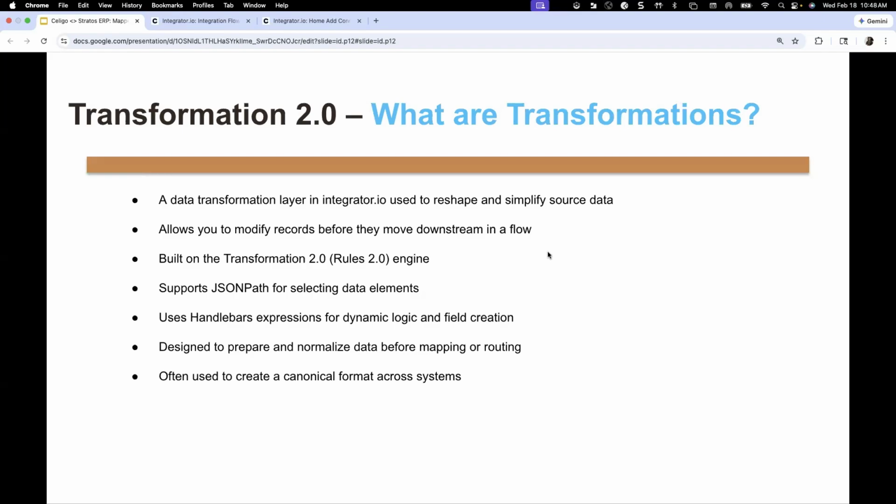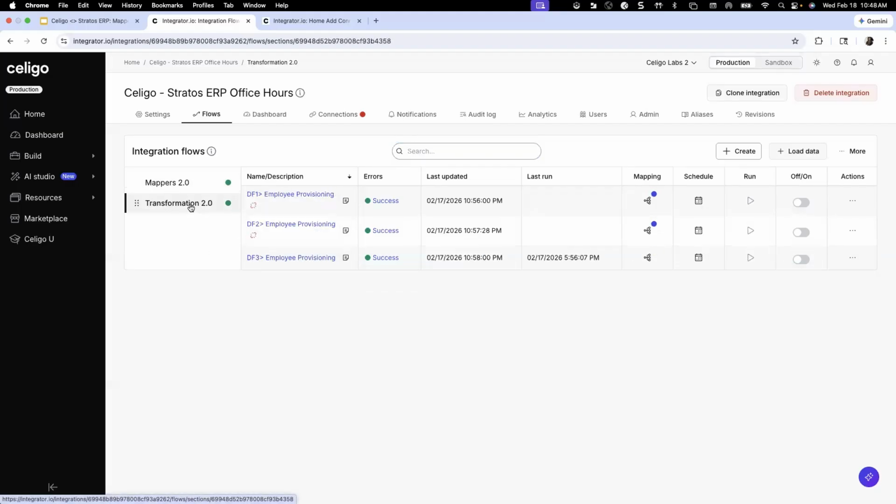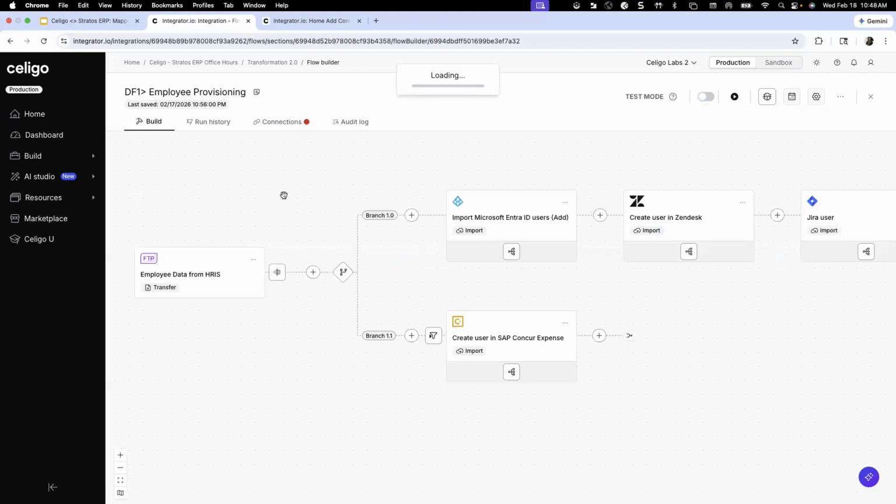Let me do one thing. I do have two or three slides for transformation, but instead of going through those slides, let me show you a flow. With the help of a flow, let me try to explain what transformation is, what the benefits of transformation are, and so on. I have three examples over here, so let me open my first example.